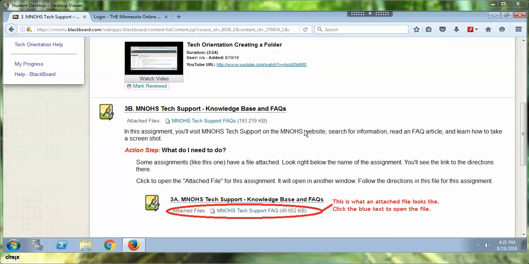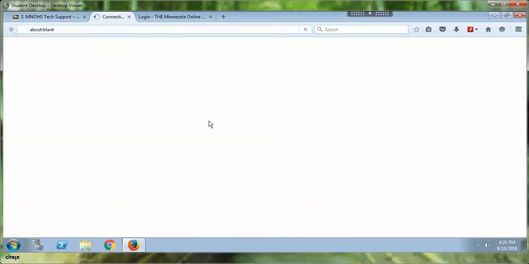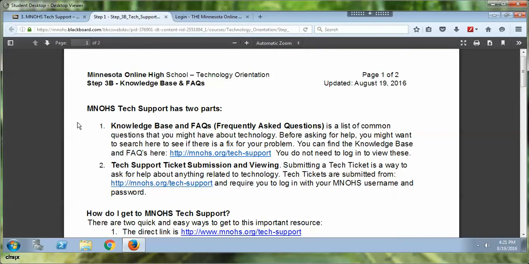To begin with, for doing this assignment, we're going to have to open a file that's attached to the assignment instead of down in the text below the assignment. So to do that, I'm simply just going to click on this blue text here where it says Minos Tech Support FAQ. And that's going to open a new page with our directions for this assignment.